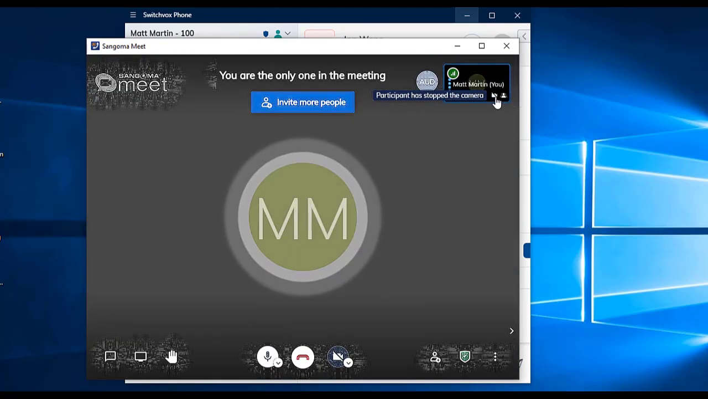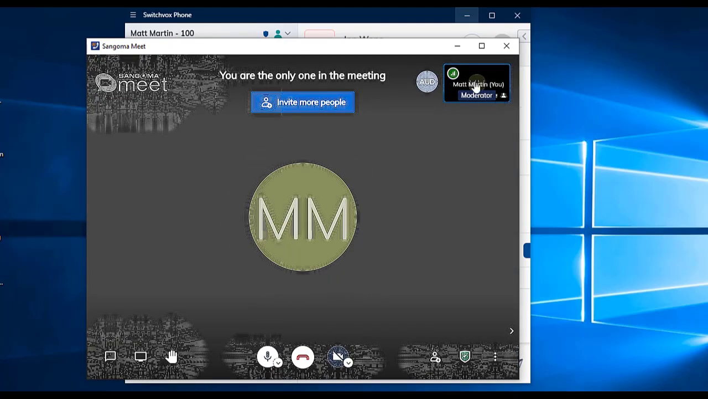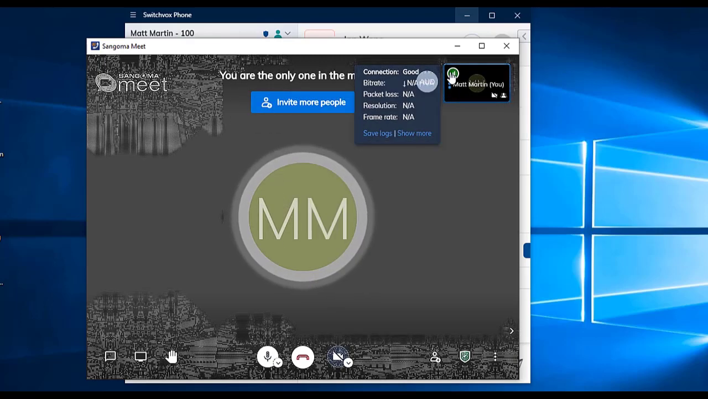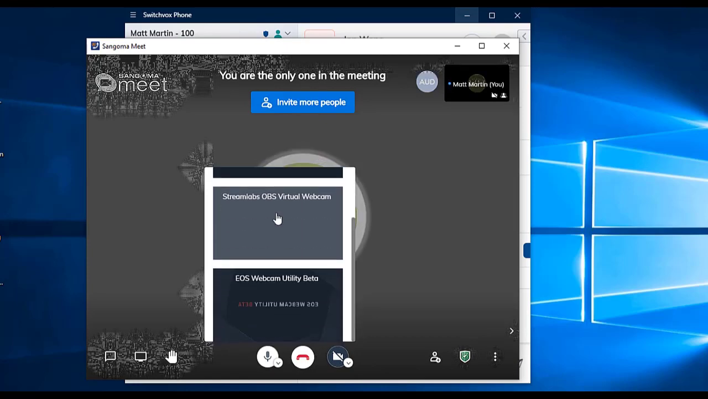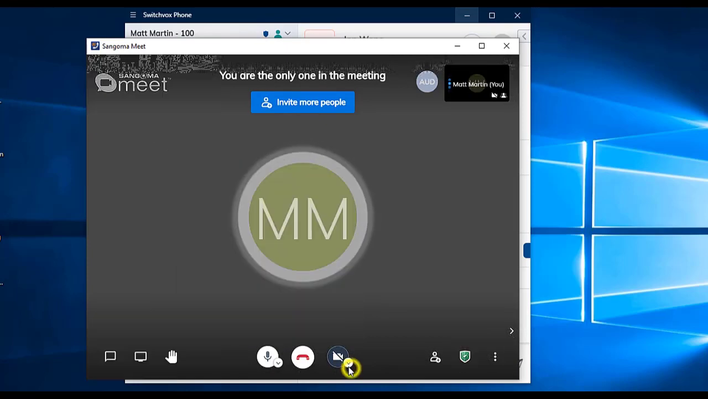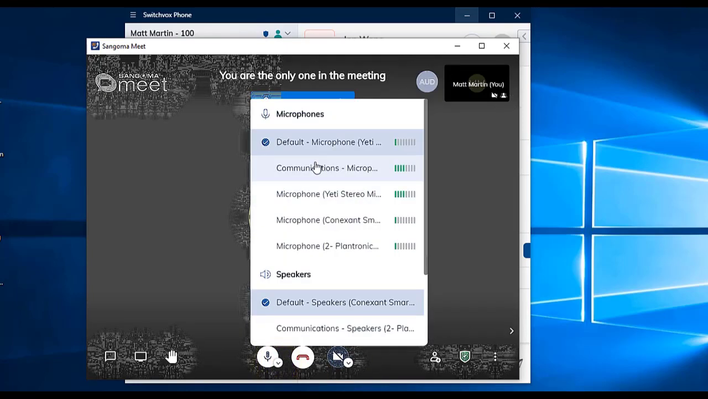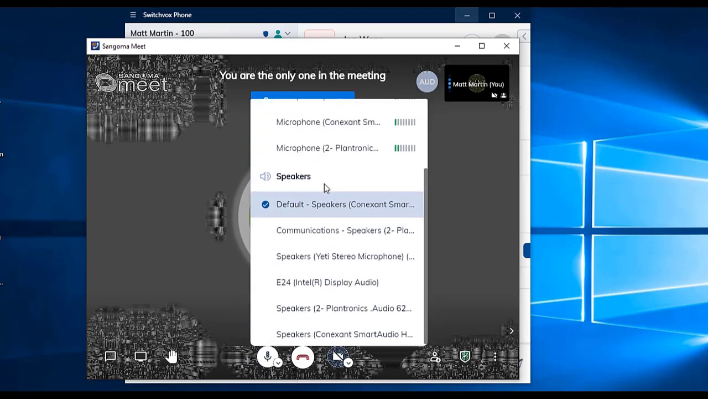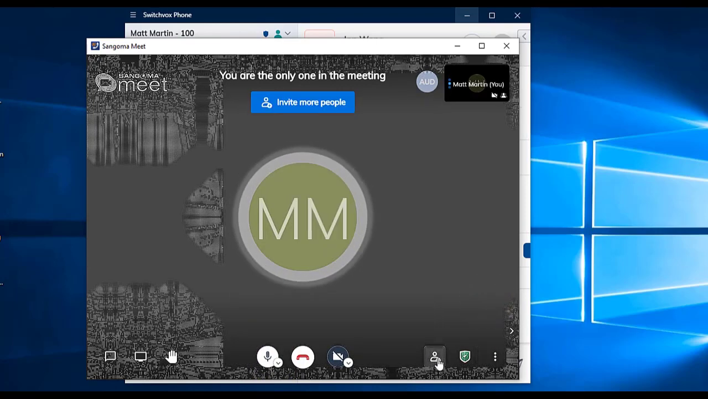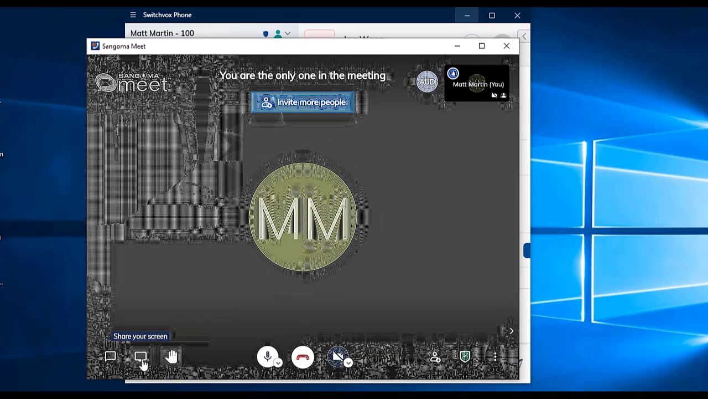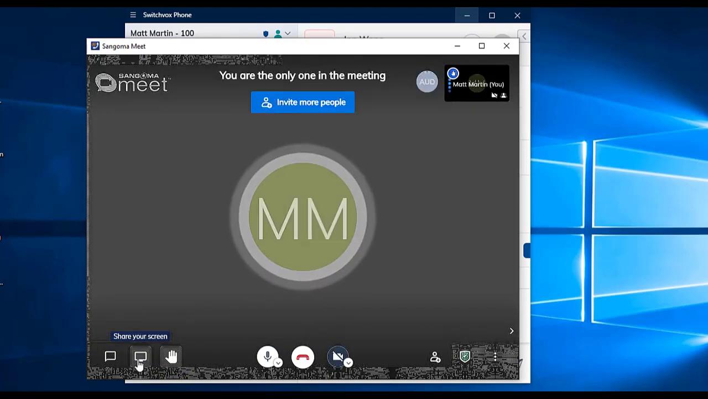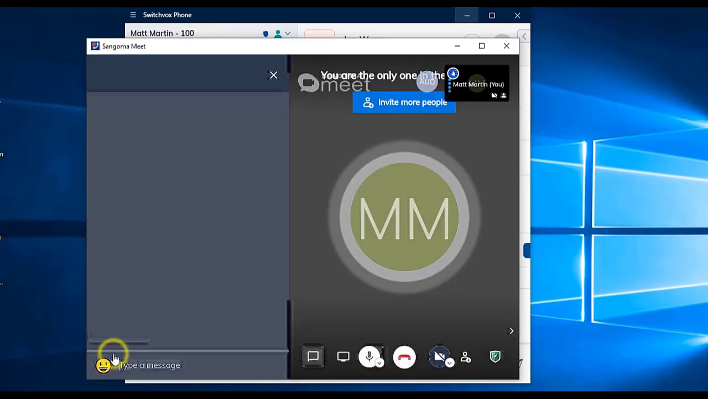I can turn my camera on and check the quality of the meeting. I can choose which camera from down below here. I can also choose my microphone and speaker inputs and outputs. I can raise or lower my hand for questions. I can share my screen. I can open and close the chat dialog box here.